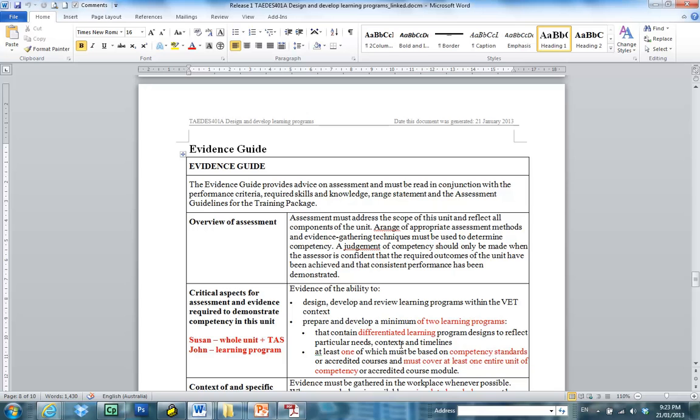Context, we have John in the workplace, Susan e-learning from home. Susan's particular needs are RPL and credit transfer, a really swift, quick, efficient course. John will need a lot more hands-on, a lot more one-to-one. He's got language, literacy and numeracy concerns there that he needs support in as well. So 2 very differentiated learning programs are going to be met.